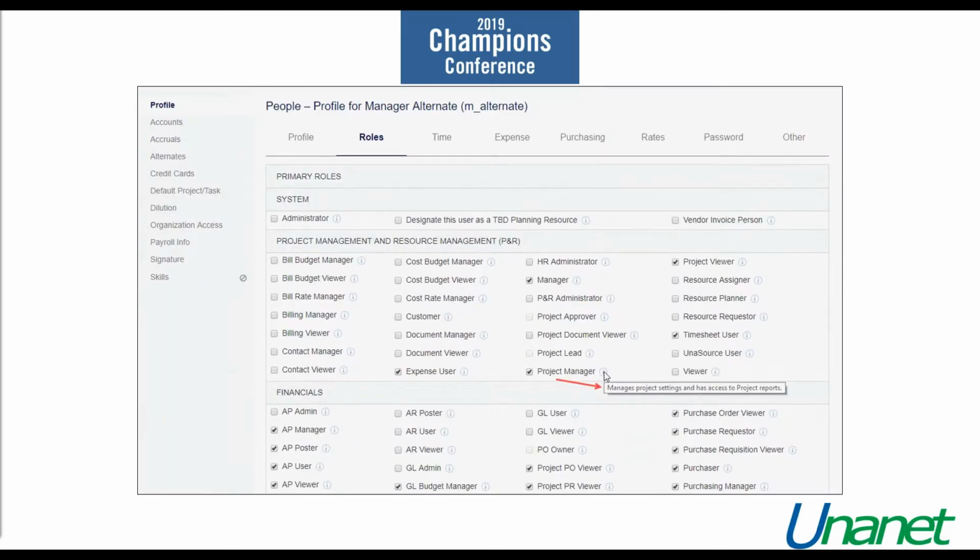Searching, once again, still in our searching segment of tips and tricks, the role descriptions. So if you're not exactly sure what a particular role does, if you have access to people, you can open up a particular person, go to the roles tab, and you'll see every role that that person has.